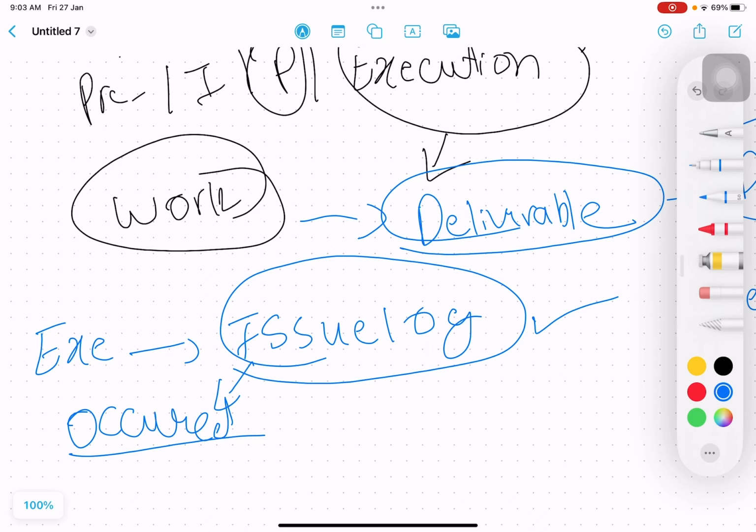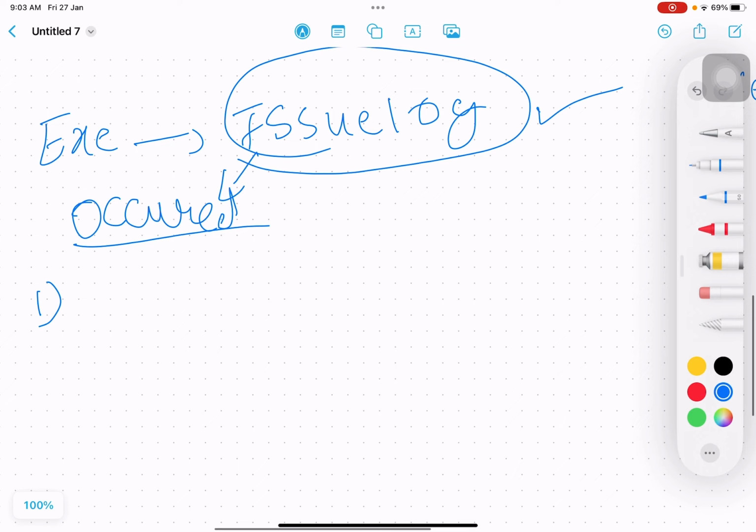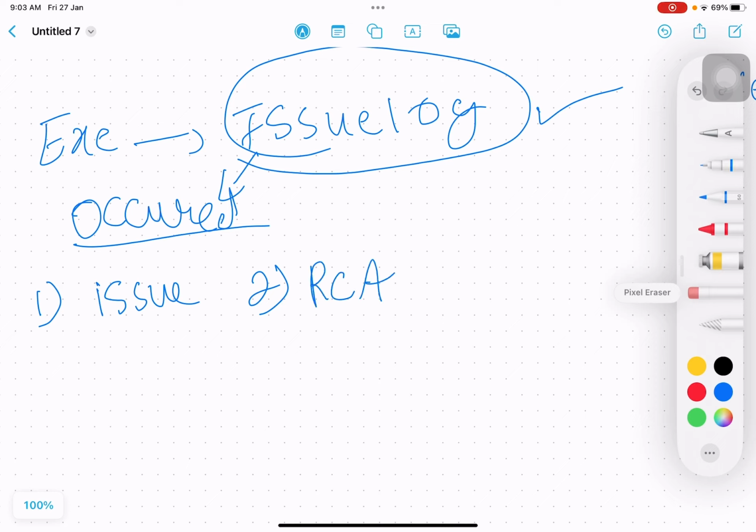There are steps when a problem occurs. Step number 1, the problem occurred, you put it into the issue log. Step number 2, you do the root cause analysis, which is a fancy way to say identify why this thing actually happened, what was the reason behind it, and why we could not identify it before. So that is root cause analysis.